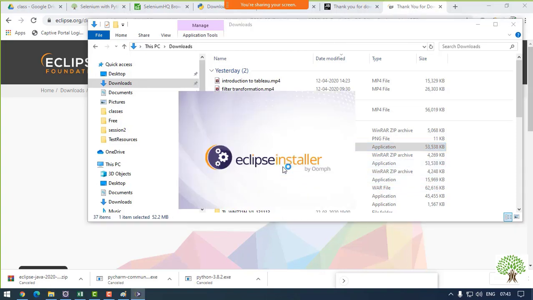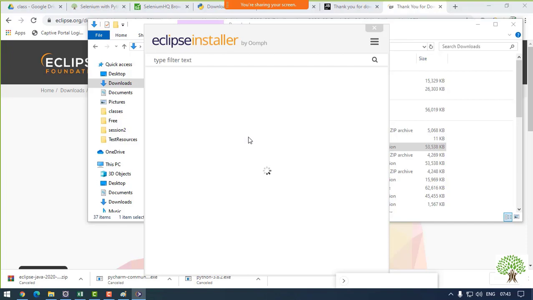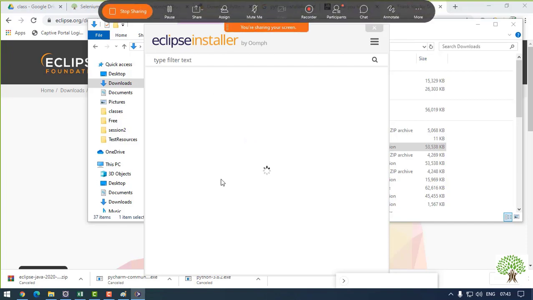Just wait. So you can see it says Eclipse Installer. As many packages as I have shown you till now, they all will be listed over here. So if you have incorrectly clicked on some other link and downloaded some other one, you need not worry. Just click on the right link in the installer and that will be installed.